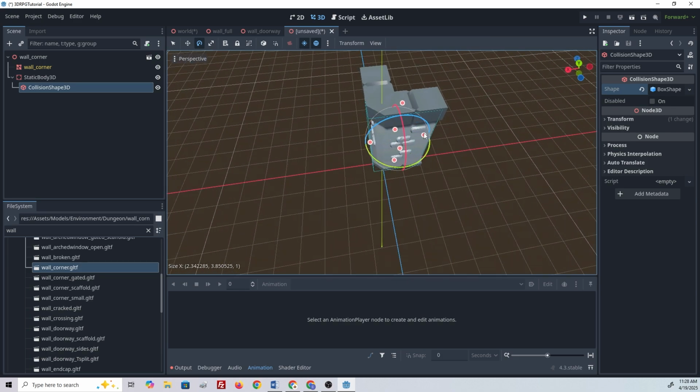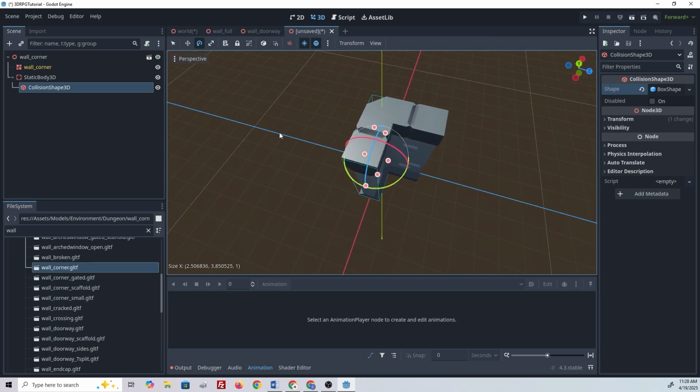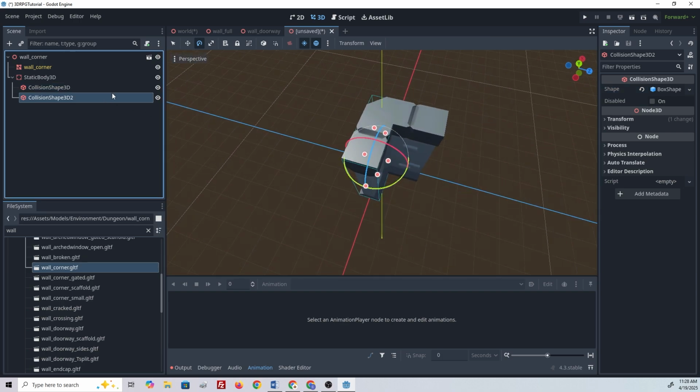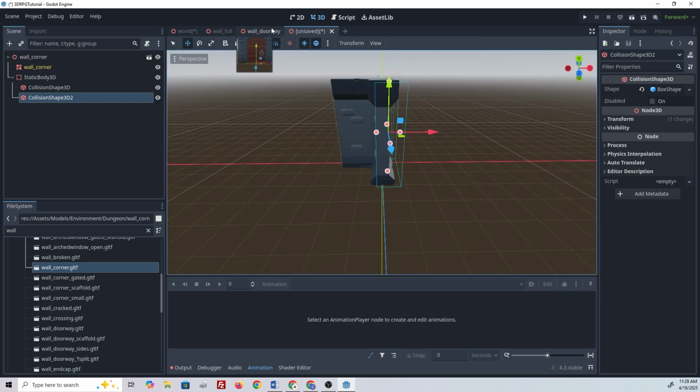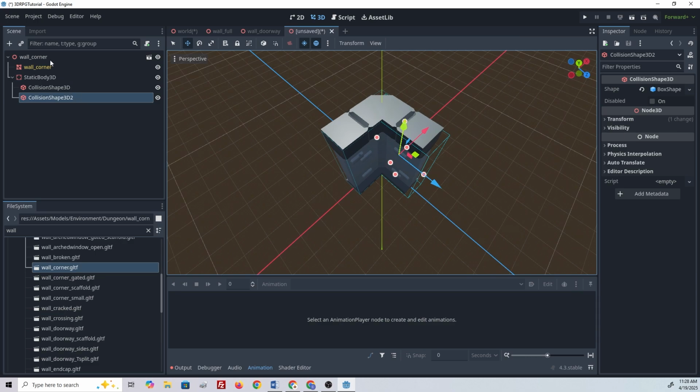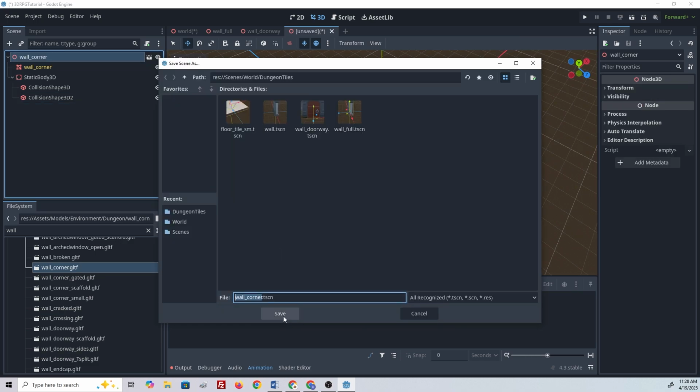I will tell you this is not the most cost efficient, right? But it does work. We're going to Control D to duplicate and then rotate that one around. Turn on our snap and then rotate that one around 90 degrees and then move that one there-ish. Let's go ahead and turn off the snap to move it, just to tighten it up a little bit. Alright, there we go. Control Shift S, wall corner.